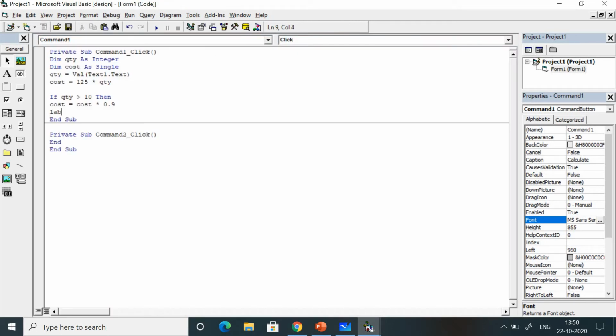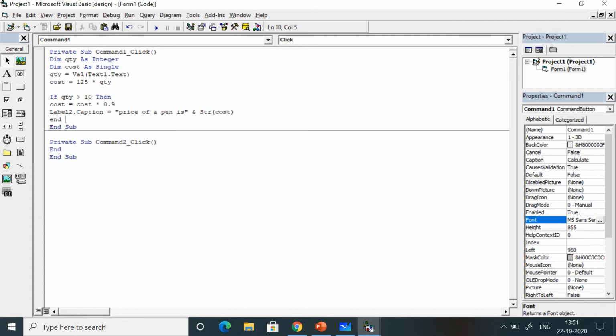So I will write label 2 dot caption equals to "price of a pen is", and I will do concatenation, that is cost. I have to change the data type of the cost, that is str. First, the data type of the cost is single. Now I have changed the data type of cost to string. After that, I have to end my if block. So I have to write end if.